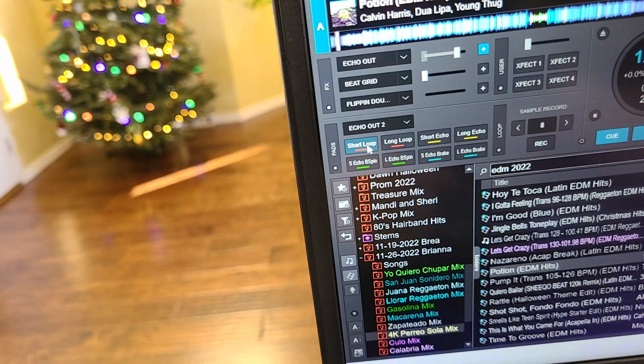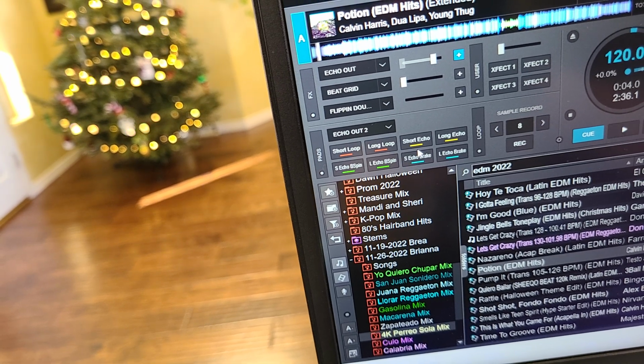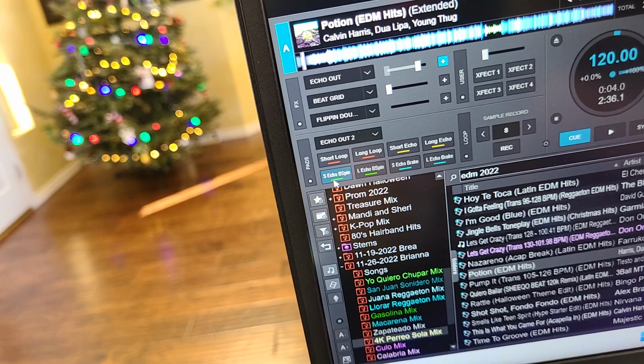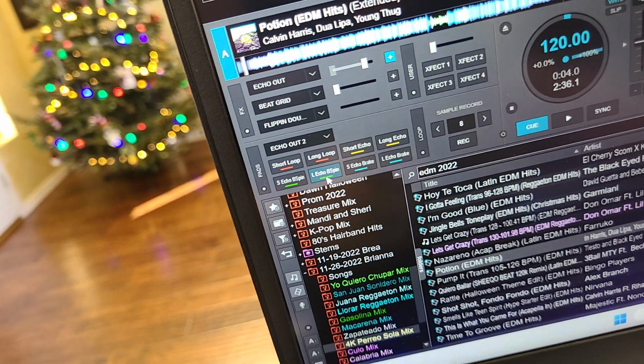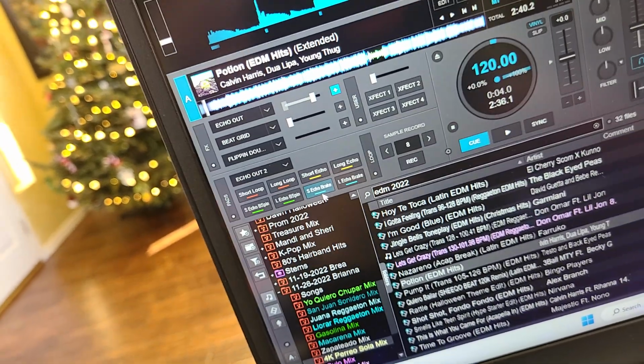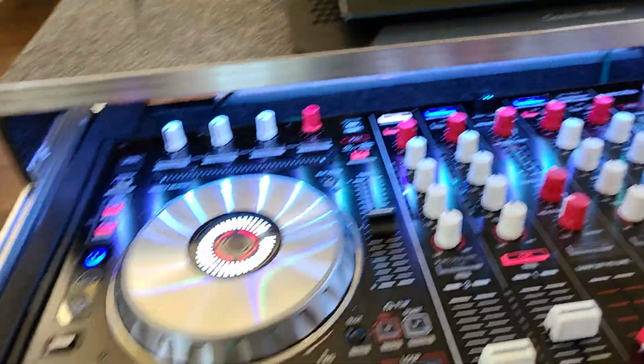And if you look at the description right there, you can see that it says short loop, long loop, short echo, long echo, the echo break, backspin echo, long backspin, and the break and the break, okay? We're gonna test it out, make sure everything is working. So I'm gonna hit play for a song. Turn it up.